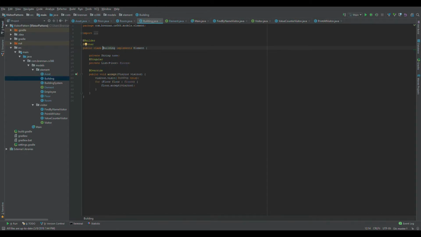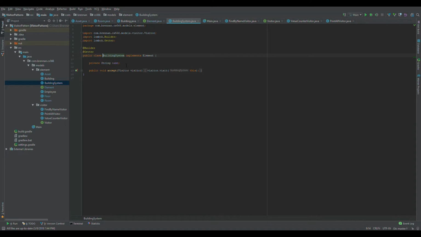Similarly, building, and as you can see, because this follows a tree structure, the building has as its part a list of floors. In our accept method, it visits itself, and then it calls the accept method on each floor element that it contains. Similarly, building system accepts, has a name.